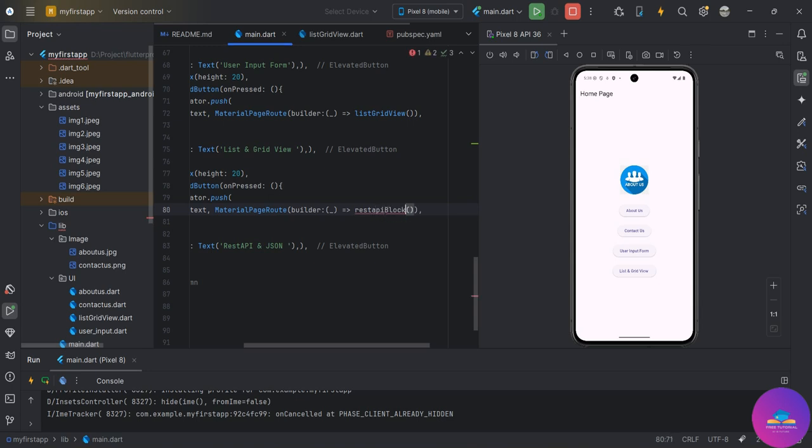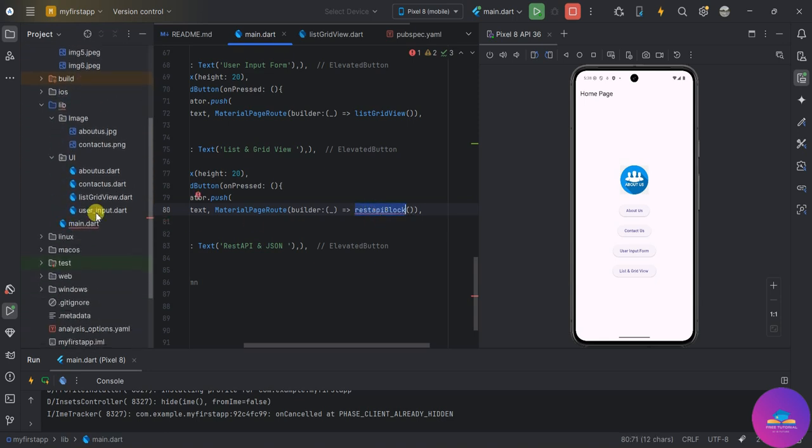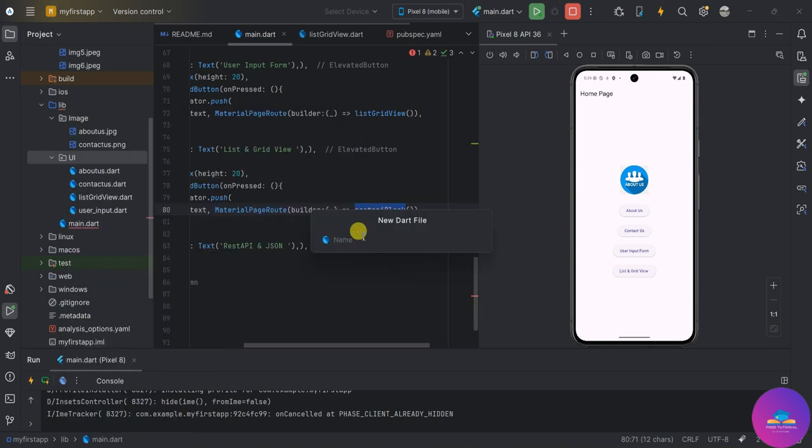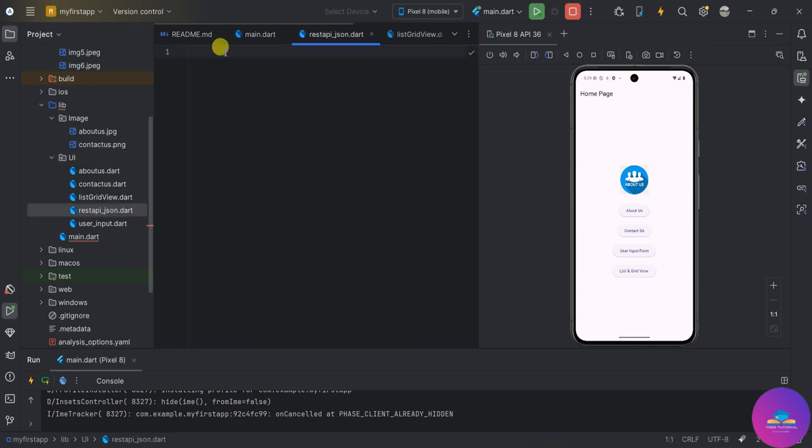When we navigate, it has to navigate to the REST API block. I will just write it like this, and this is the class which we are going to create in a new file here. So we will create a new file called REST API underscore JSON, and I'll put the file name something like this dot. Now after creating this, here we are going to write the code of the JSON file that will be interfacing.